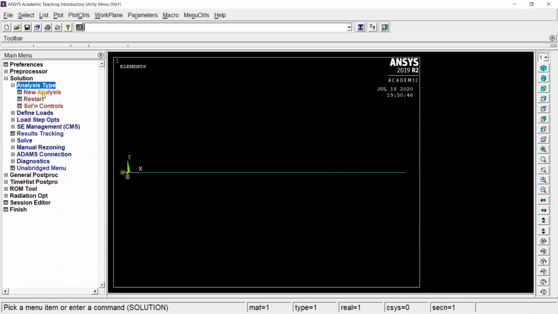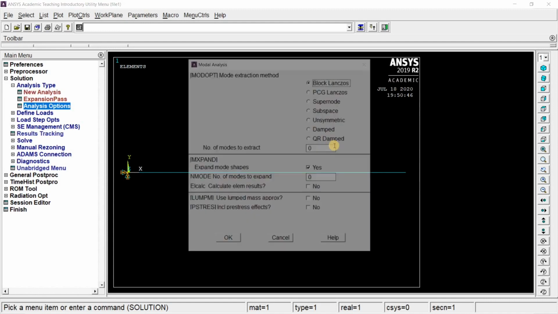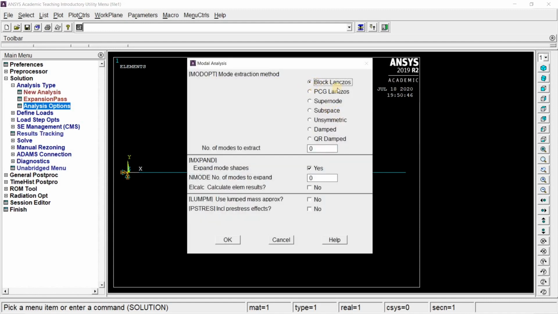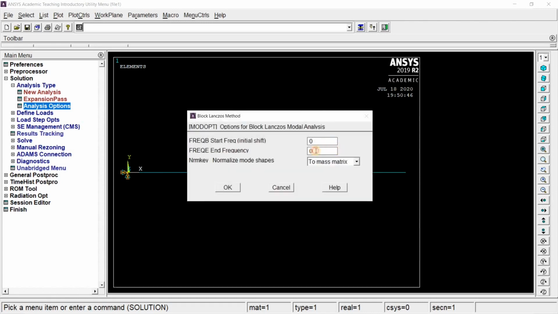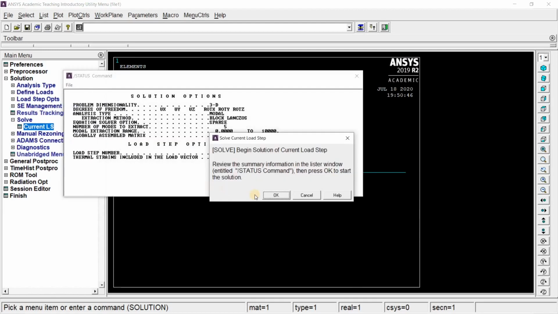Next, we must go to analysis type, new analysis, modal. Since we are going to do modal analysis, we must select modal and give OK. Under analysis options, we must give block Lanczos as the method, and the number of modes to extract we can give either 3, 4 or 5. Let us give 5. Now give OK. The start frequency is 0 and end frequency we must give it as 10,000. Now give OK. Now we can go to solve and give current LS.